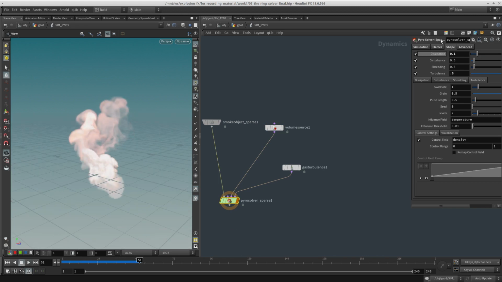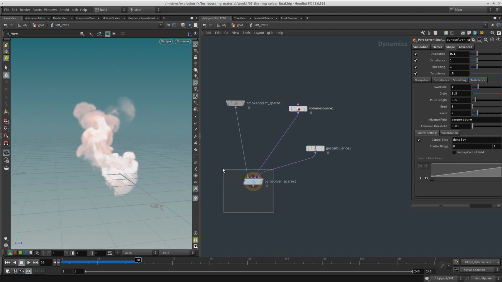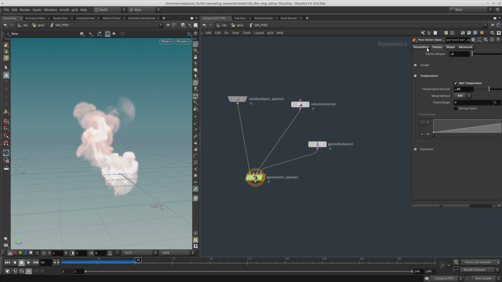Okay. Let's increase the disturbance a bit more. Well, let's try 1. And let's also increase the shredding. Yep, I like it. Now the last thing I want to add is a tiny bit of expansion.